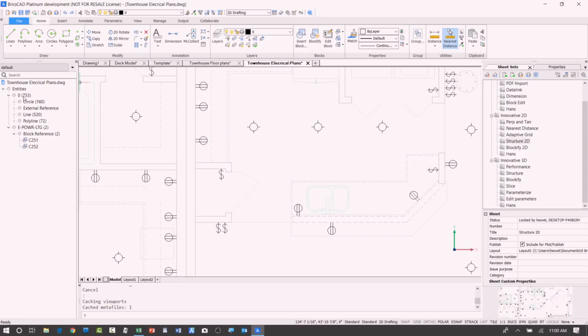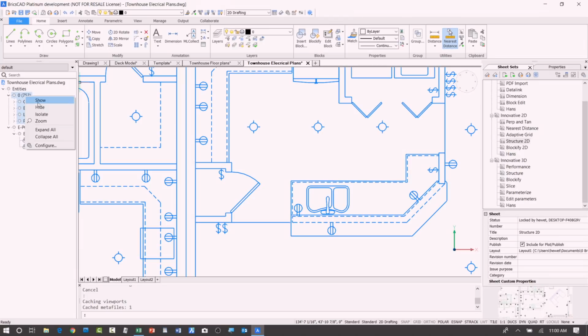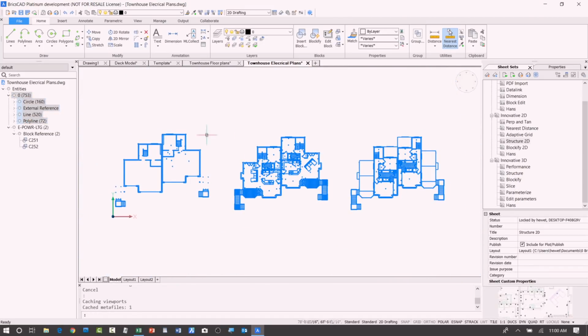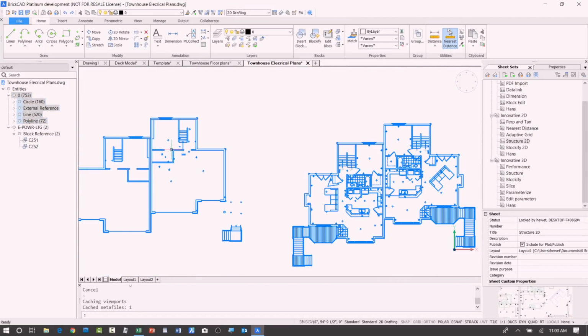But it's also great now with enhancements in V19 where you can show and hide individual geometry or groups of geometry. Show, hide, isolate, and zoom in. I think we've had that for a little while. But you can go right down to the object level with that.